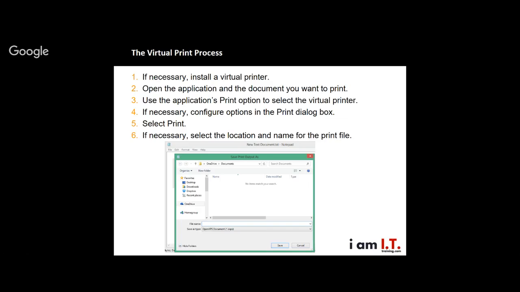So that is the virtual printing process, and it's really not that bad. You're completely familiar with it, you just probably haven't heard it called virtual printing.